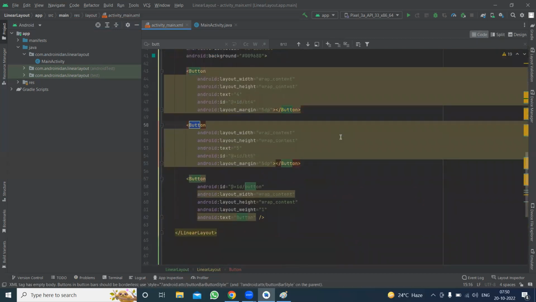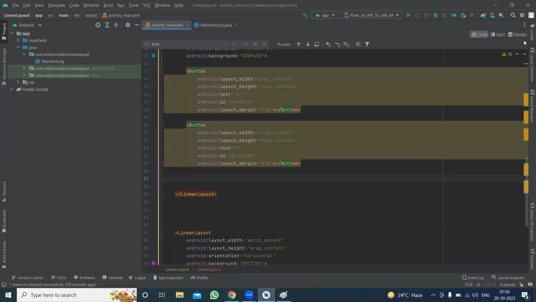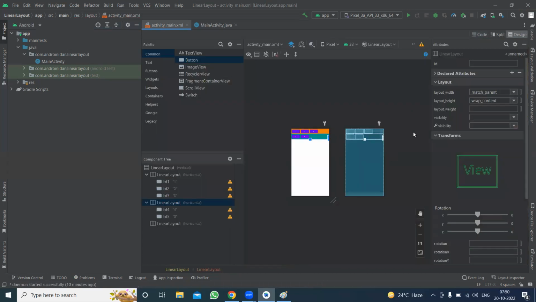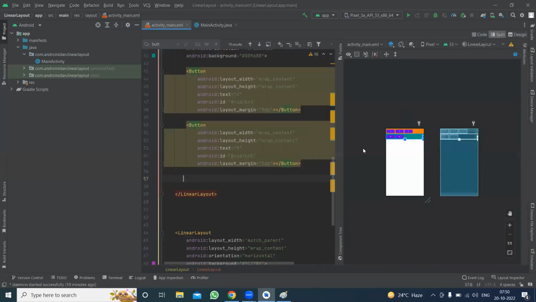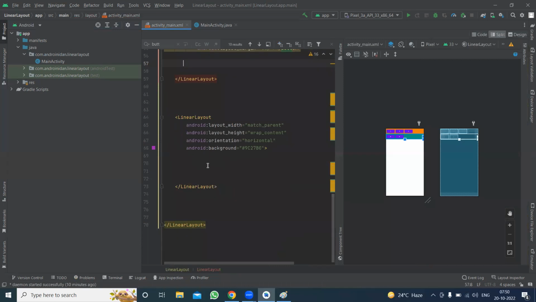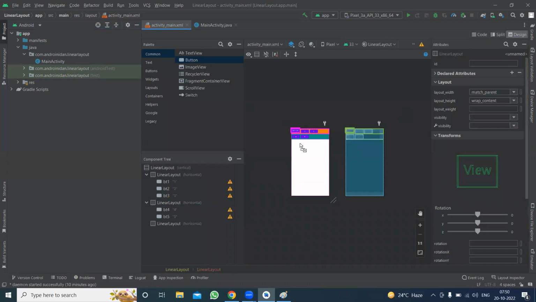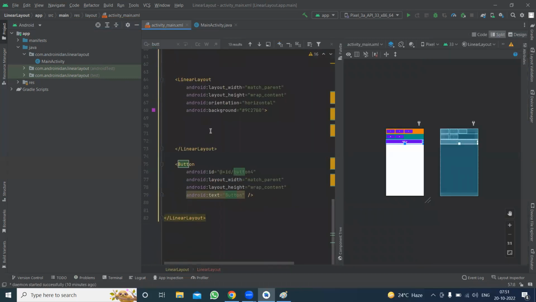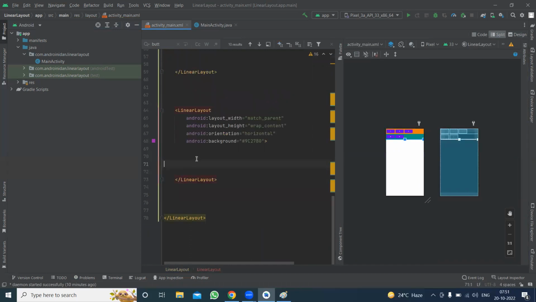Okay, here it is, this button. Now we can see this. Here the linear layout is already there, but I cannot drag and drop the button into it. If I drag and drop the button, it definitely lands outside of the layout. See, outside of this. If you want this, you can paste it here.